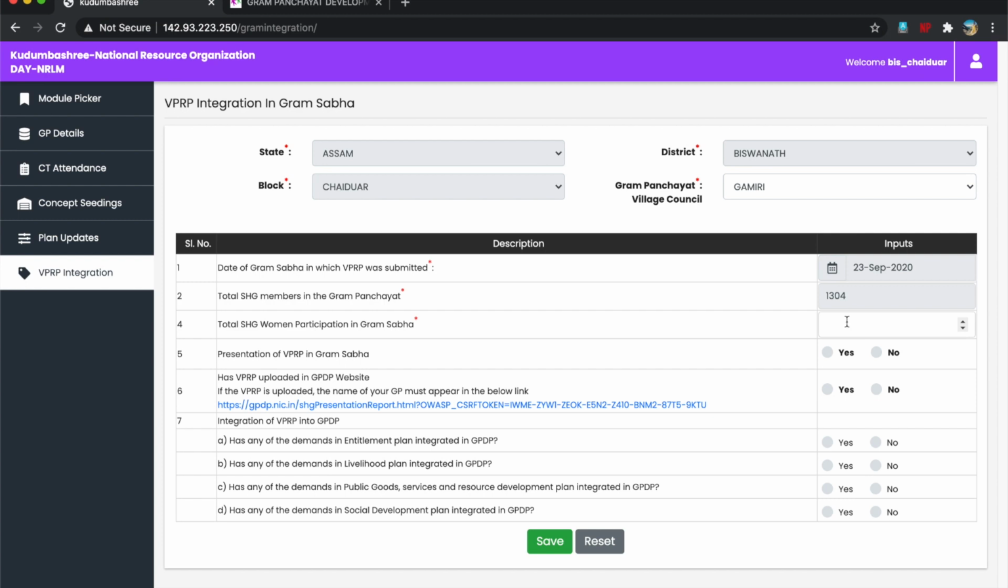1304 SHG members are there in this Gram Panchayat as per MIS, out of which around 800 women have participated for the VPRP and GPDP Gram Sabha. Presentation of VPRP in Gram Sabha, yes. Has VPRP been uploaded in the GPDP website? Using this particular link, I can see whether the name of Gameri is appearing there or not.